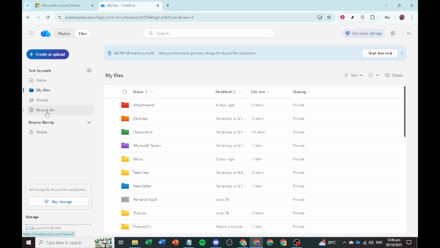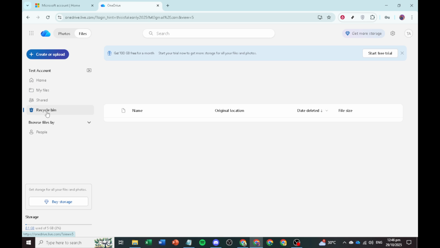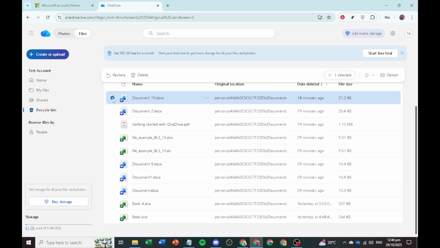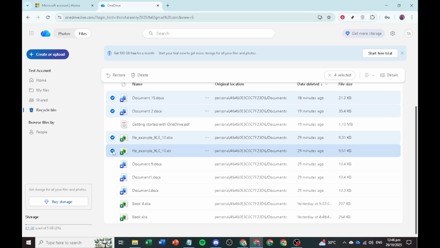Next, you'll want to navigate to the recycle bin inside OneDrive. This is where all your deleted files make a temporary home, so you have a choice to restore them before they're permanently gone. When you open the recycle bin, scroll through and select the file you wish to restore. Be sure to double-check and confirm that you've chosen the right file, as this is the one that will be brought back into your main folder.